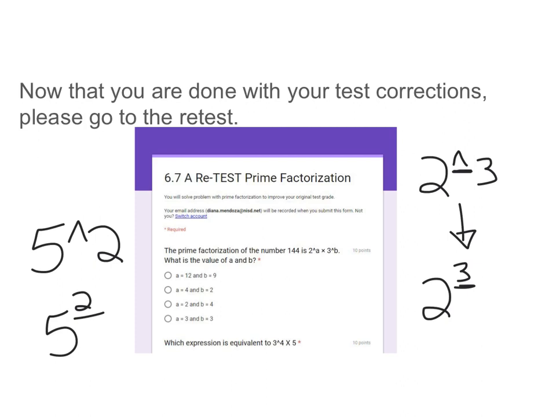Remember, if you do the test corrections completely and correctly, you get already a 70%. Once you do your retest, then you get 10 points for every correct answer to give you up to 100 if possible. So make sure you do your best, and good luck on your test.